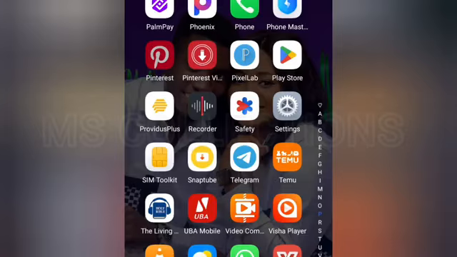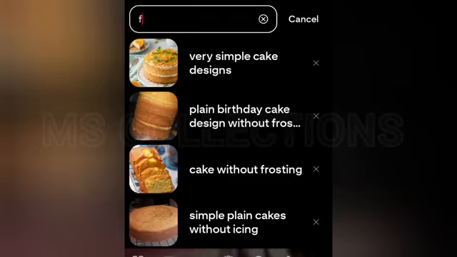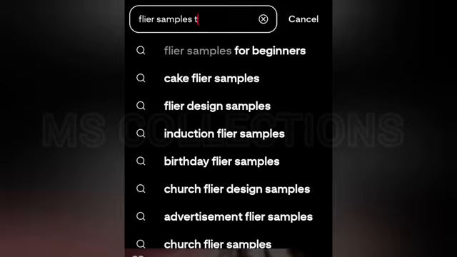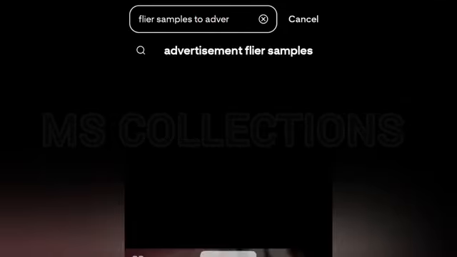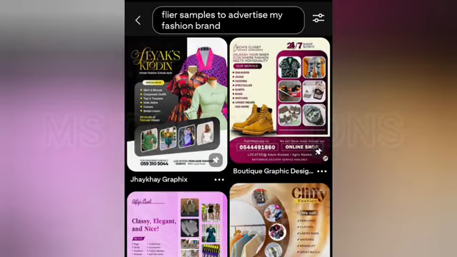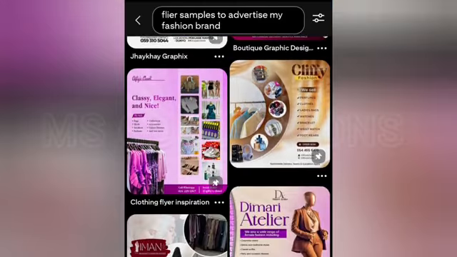Just download those apps on Play Store, and of course I'm already clicking on the Pinterest app, as you can see, and it's open. And then I'm going ahead to search, prompt the app. Look at what I'm writing: flyer samples to advertise my fashion brand. Now this is very helpful, especially if you are not a graphic designer. You probably don't know how it works. The Pinterest app is going to give you a whole lot of samples. I'm going to scroll through this so you can see all the samples. There are so many samples on this app to glean from.